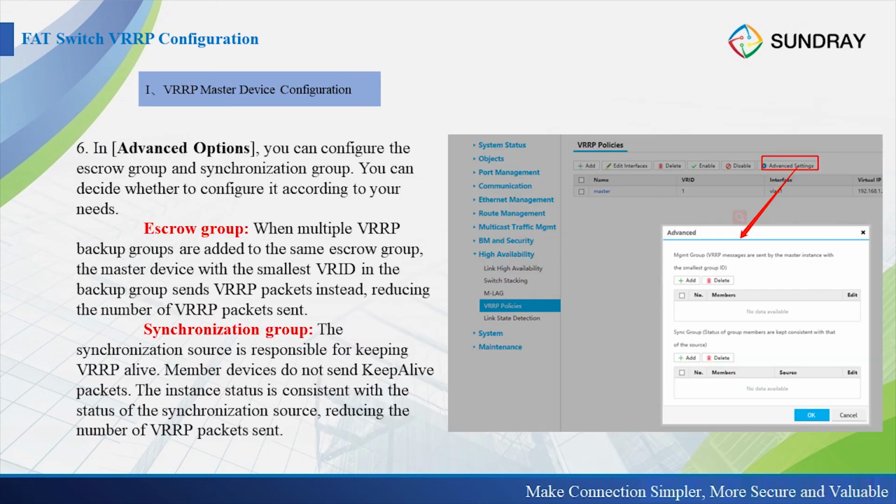In the advanced option, we can configure the escrow group and synchronization group. You can decide whether to configure it according to your needs. For the escrow group, when multiple VRRP backup groups are added to the same group, the master device with the smallest VRID in the backup group sends VRRP packets instead. So this function is to reduce the number of VRRP packets.